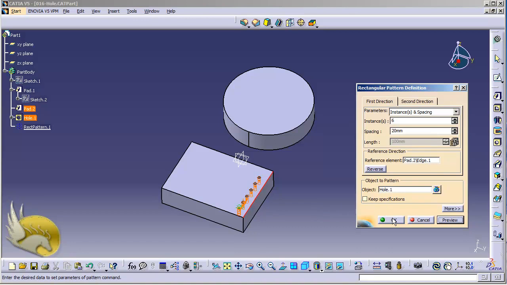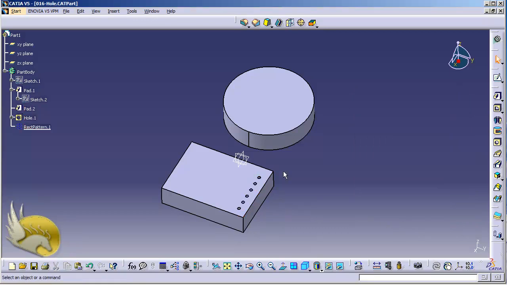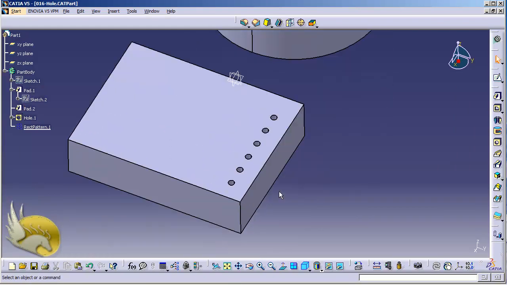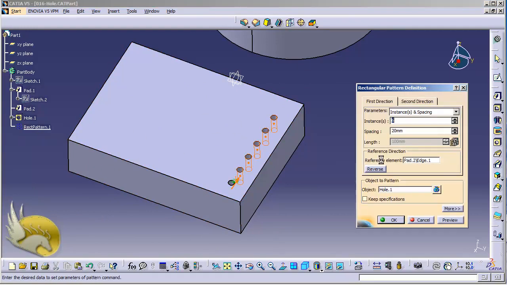That's okay. I hit okay, and now I have created the rectangular pattern like this. So let's zoom in a little bit and see what this is looking like. If I want to change this, I can double click on rectangular pattern here, that is rect pattern 1, and I can increase the instances or change the parameters as I wish. So I want to have 7 instances in 20 millimeters, and now you can see that another instance is added here.